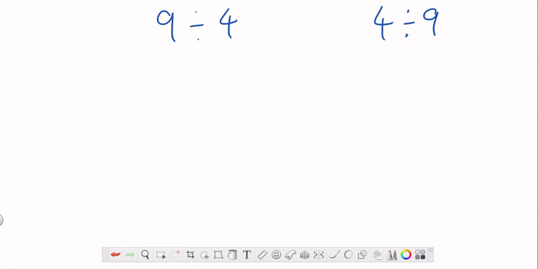I'm going to show you two separate calculations. One of them is 9 divided by 4, and the other one is the other way around, 4 divided by 9. So watch this now. 9 comes under the bus shelter first, and then the 4.